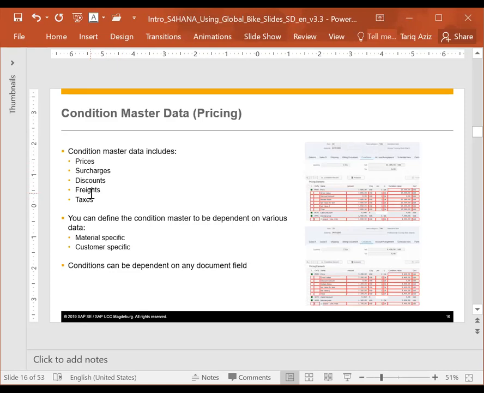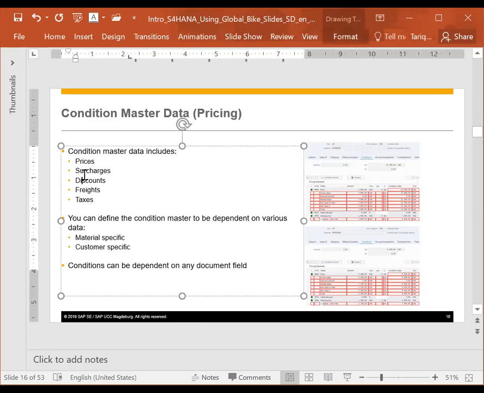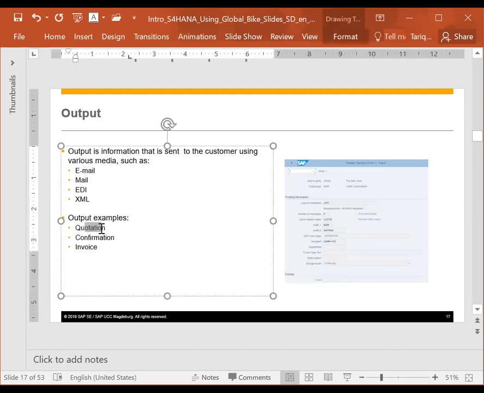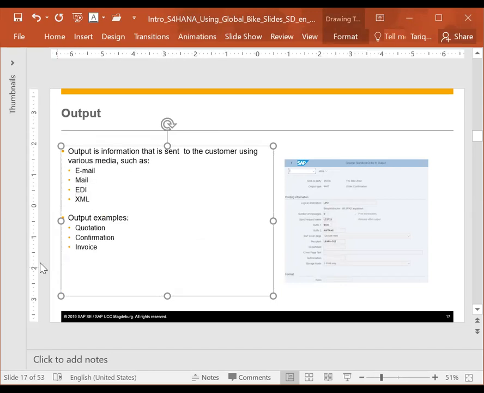If you know all the conditions of the data, then you get the net price, the last price, how much it is going to be. Okay. So this is the condition master data. This is the output, when you create some quotation or the invoice, and then you can send the quotation via email or through the mail, print it, and give it to the post office, or EDI, electronic data interchange, or through XML, transfer them to the customer. So there are many ways that you can send the output, the invoice or the quotation or the delivery document, to the customer or to the vendors.